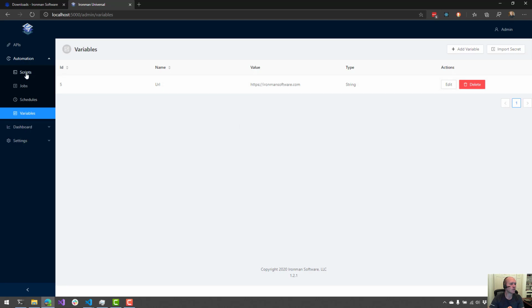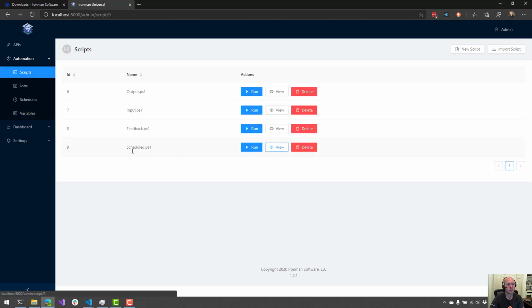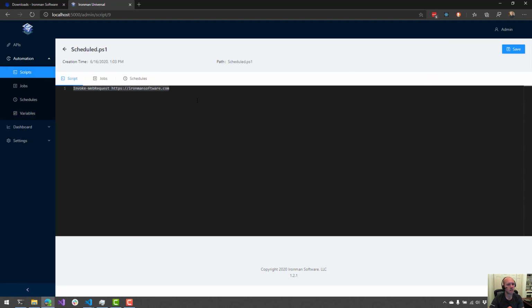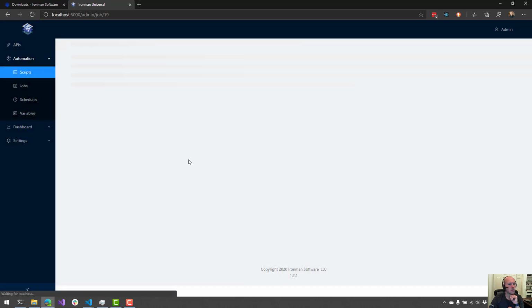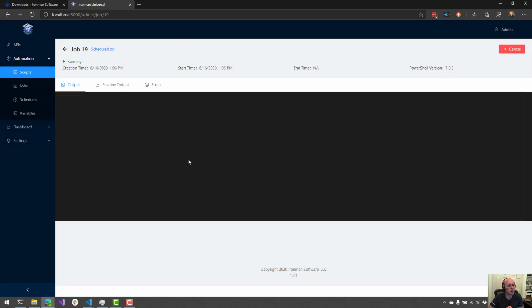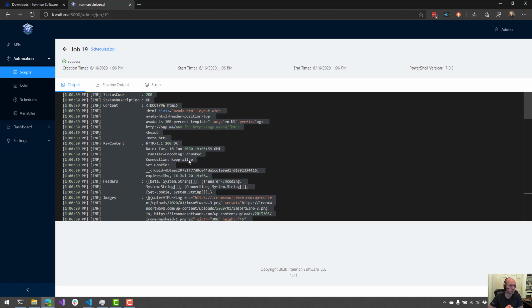And if we go over to our script and we edit our scheduled script, so let's actually change this over to use a URL instead of a string. We're going to run this, and we should have the same result as before, because now we're just expanding a variable that was available from the variables tab inside of the Universal Dashboard Automation section. So you can see it still works, and we still get Iron Man software returned.